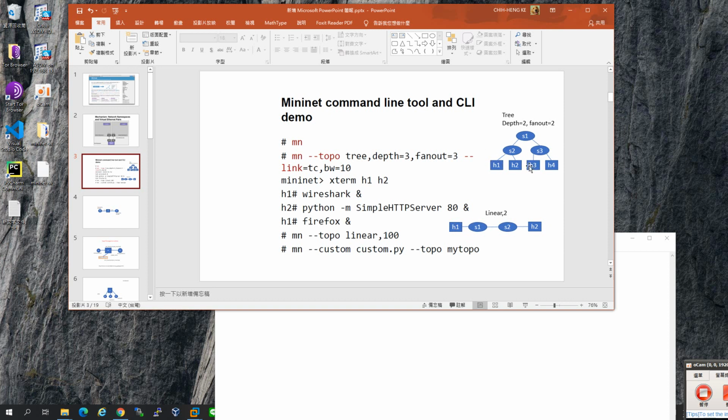It also has tree topologies. For example, if you set the depth to 2, it means the depth is 1 and 2, and the fan out means the left switch has a fan out of 2 hosts. This switch also has a fan out of 2 switches. So by changing the parameters, you can have different network topologies. You don't need to describe them by yourself. You just need to set the parameters.